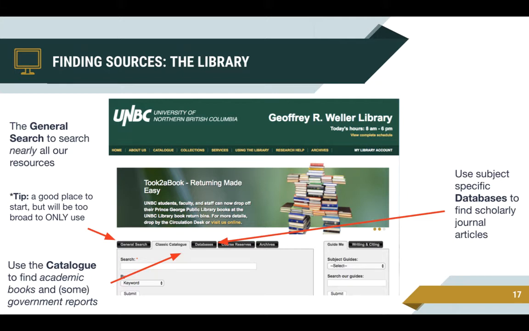So, jumping into using the library. So you might not necessarily be a new student. You might be well versed in the library. If so, take this as a simple refresher. If not, here is your general intro. So there are three main ways to search using the library.